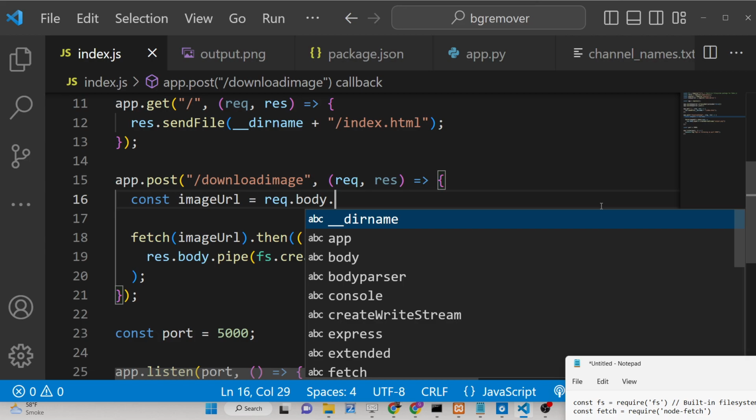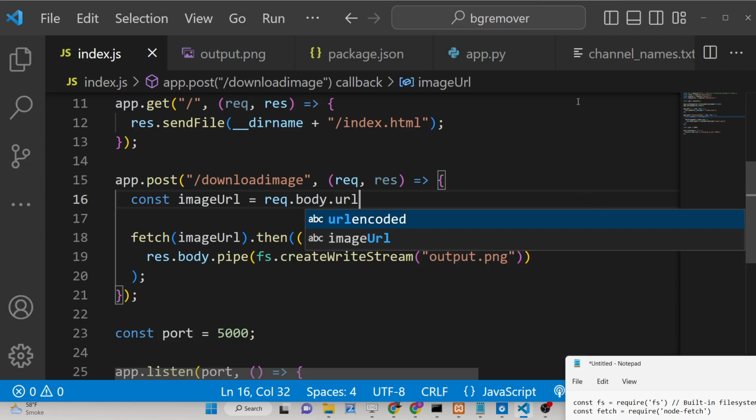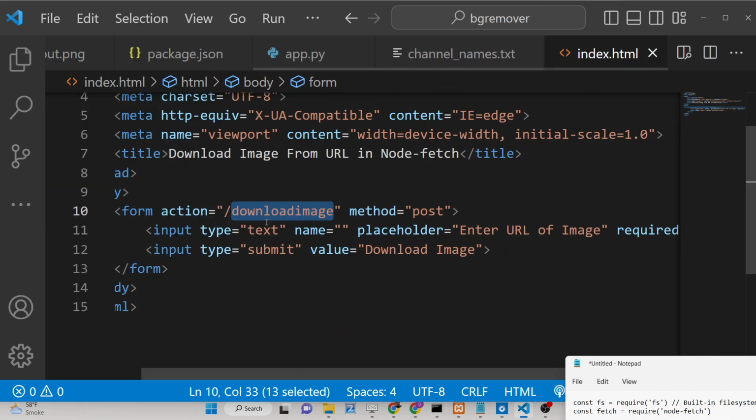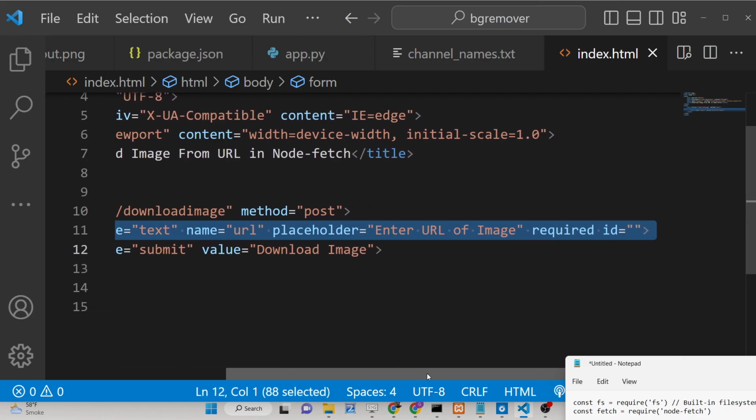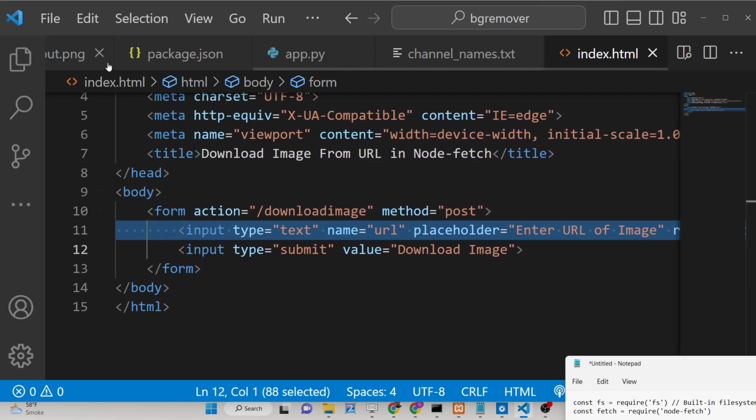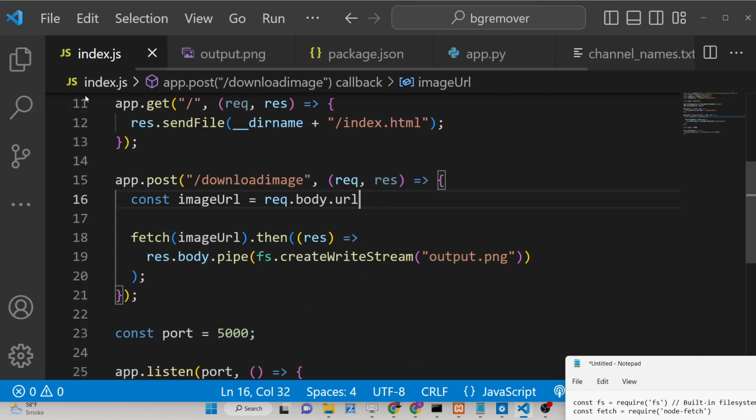It is request.body.url. So for this, guys, you just need to go to your index.html and give it a name attribute here, url. So this needs to be the same here. We are getting it through the name attribute. After this, we will simply pass this image URL like this.